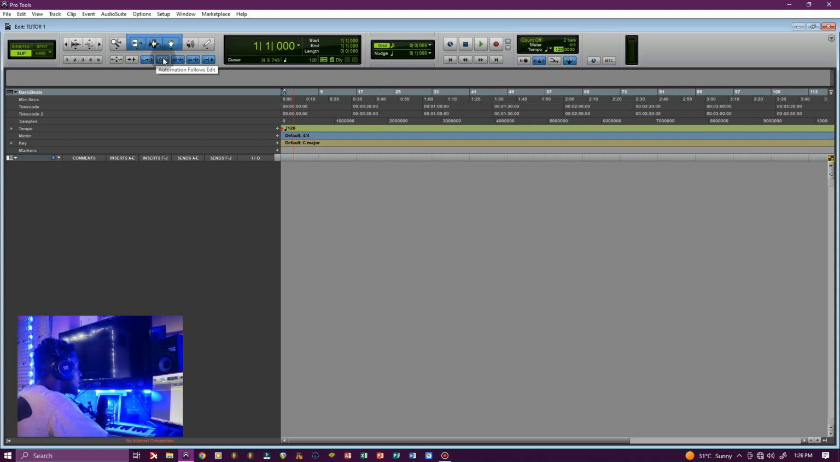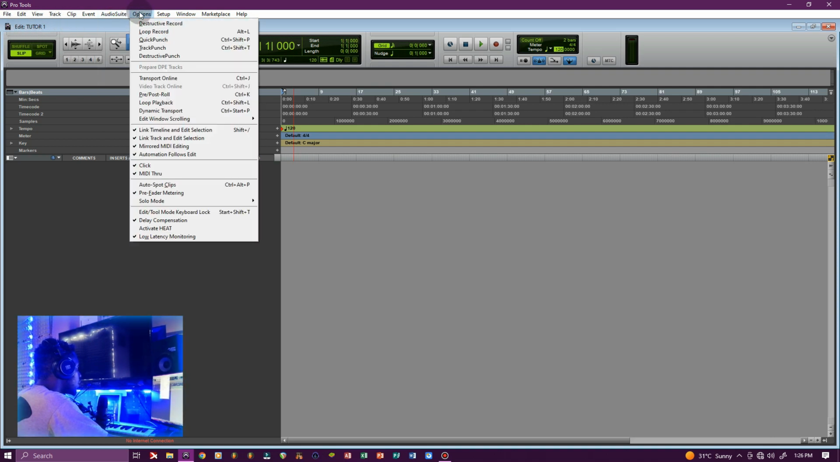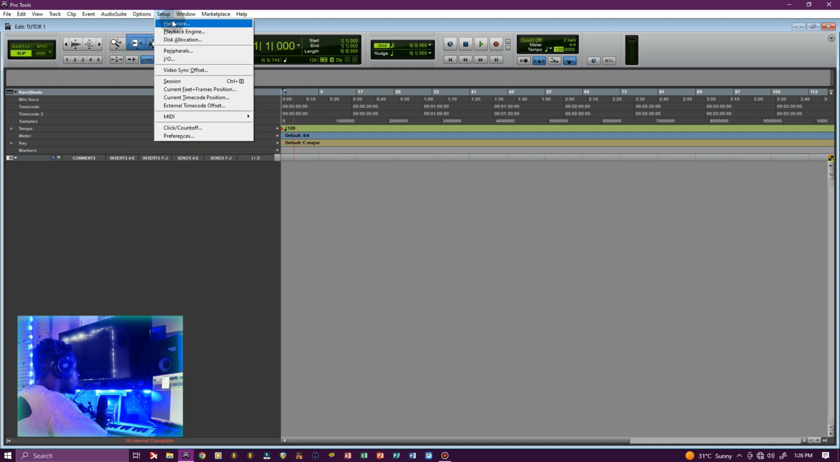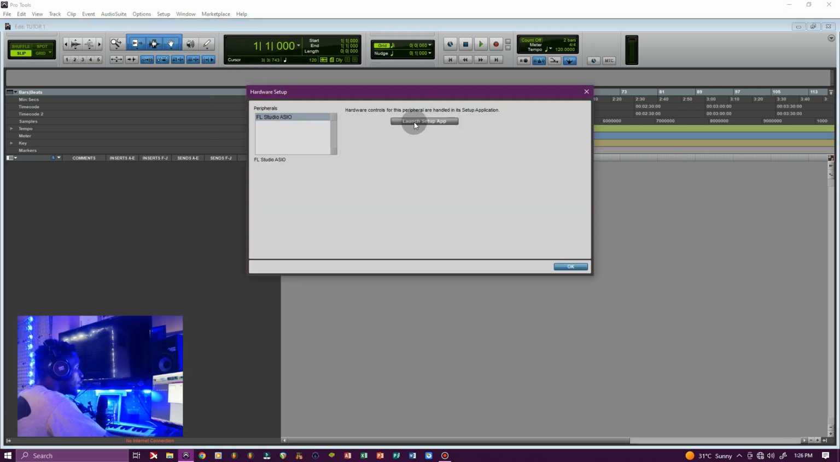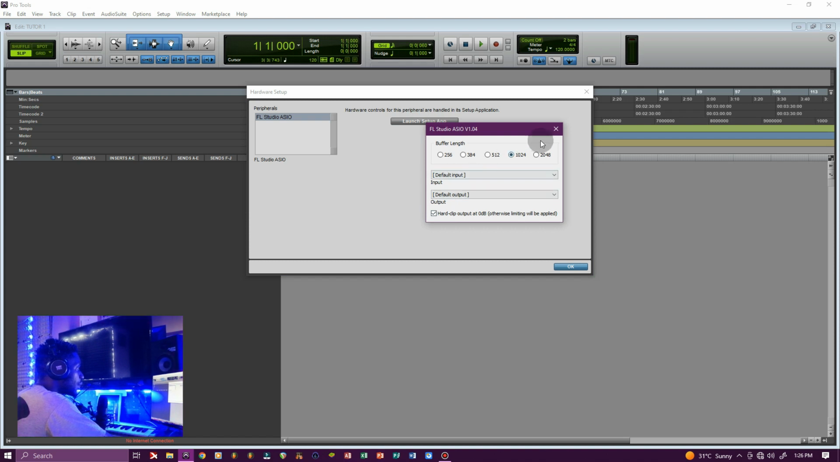Let me try to explain the audio now, the hardware and the playback engine. The hardware controls are handled in the setup. This one is like a launcher. This is what runs this Pro Tools. This Pro Tools is being run by the hardware.